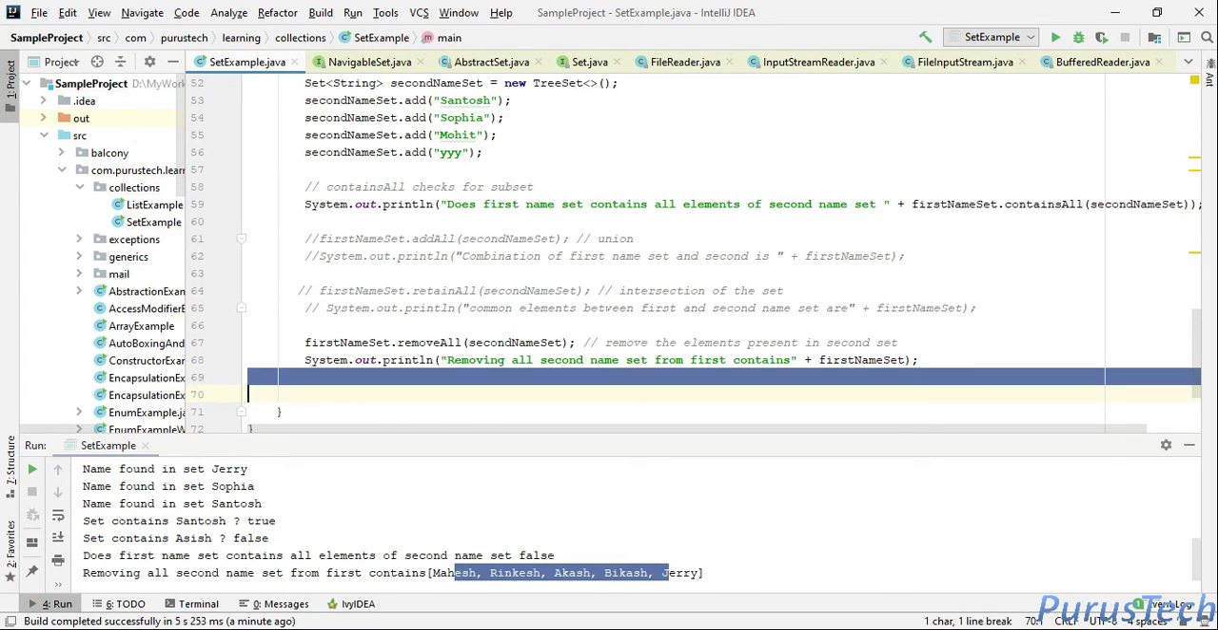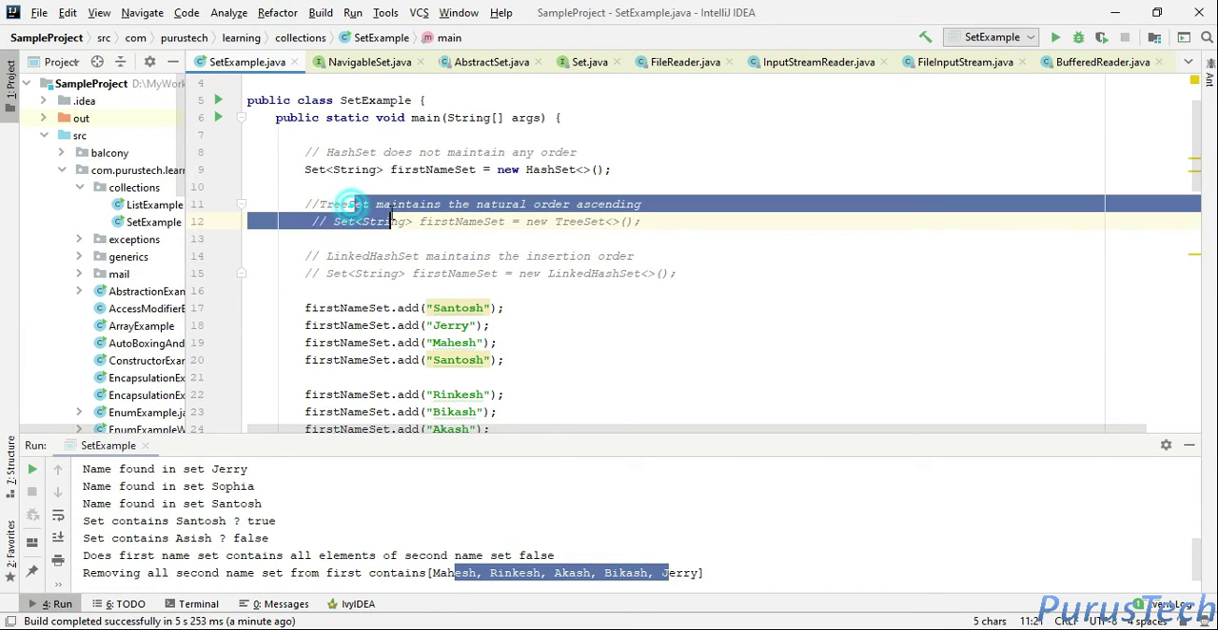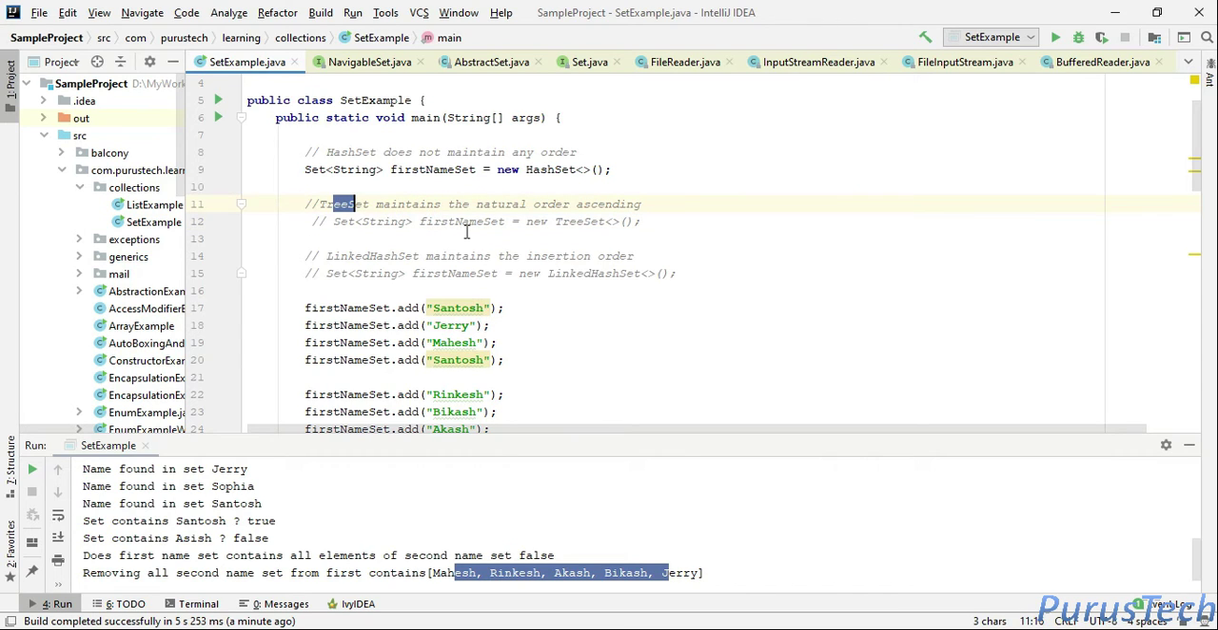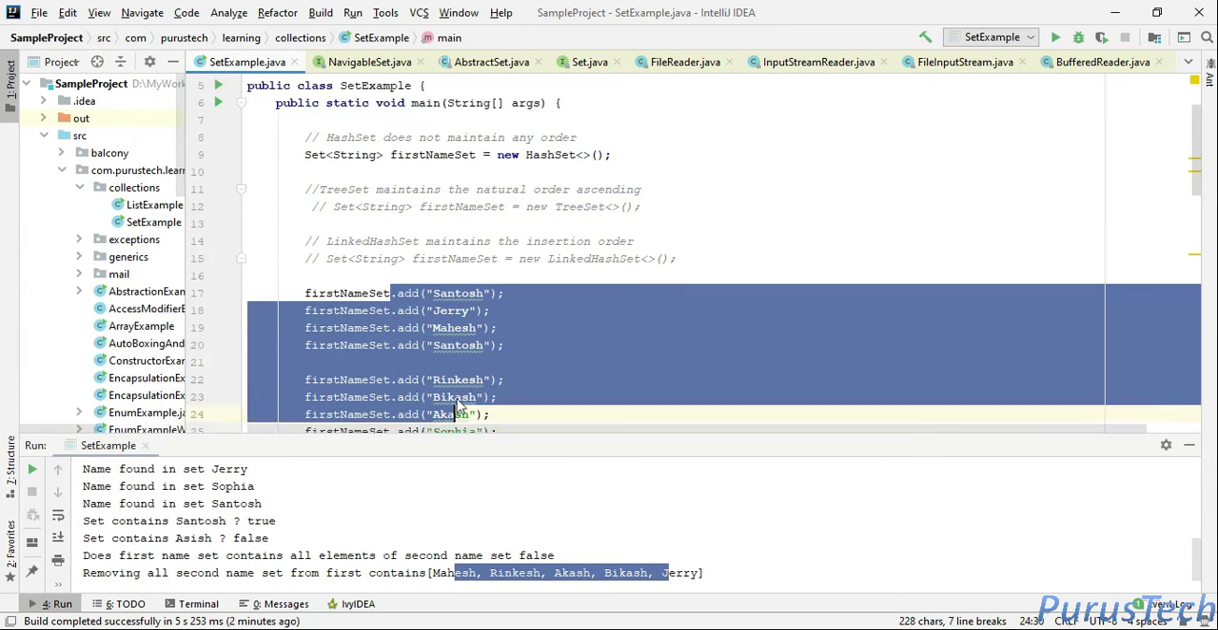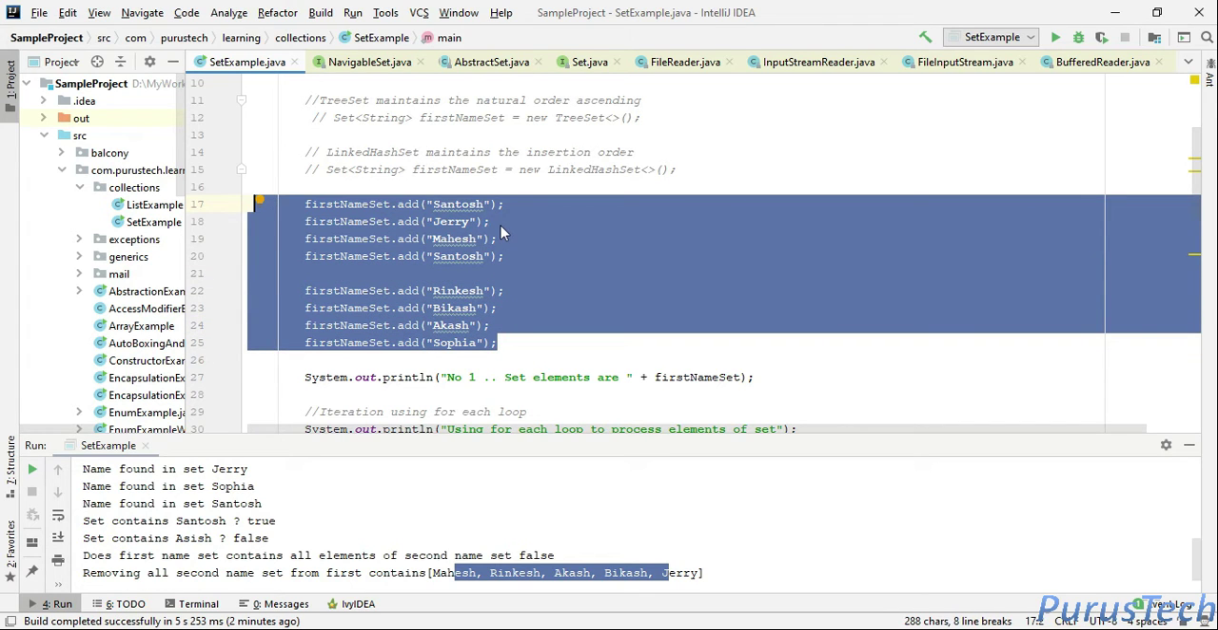Now let's talk about the TreeSet class and the LinkedHashSet class. So what is TreeSet, an implementation of the set interface? TreeSet will maintain an order whenever you are putting elements into the set. It will order these elements in some order. By default it is natural order, that is the ascending order.